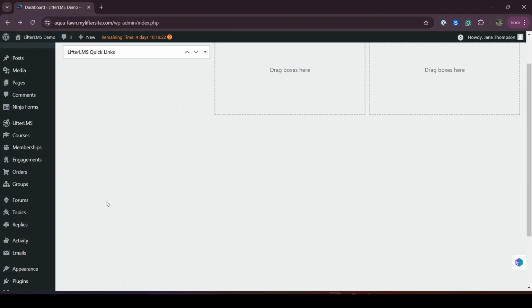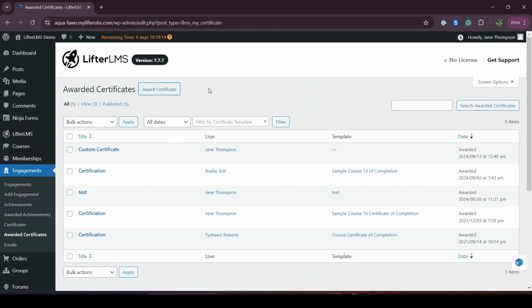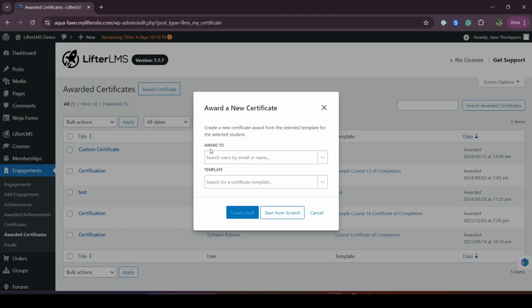First, we have to visit our WordPress dashboard. Then we have to visit engagements and then awarded certificates. And now we have to click on award certificates. And here we can choose a specific student that we want to manually award a certificate. So we have to search for our students. So I will search for one of my students.